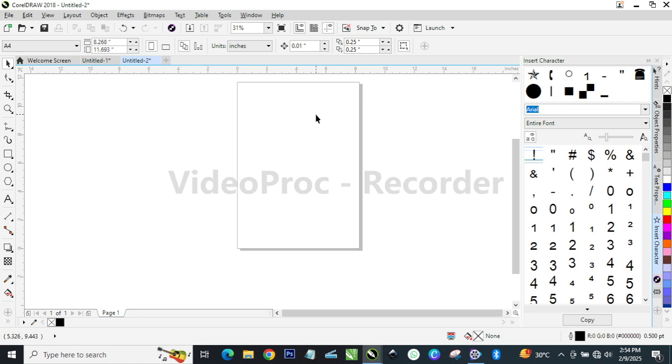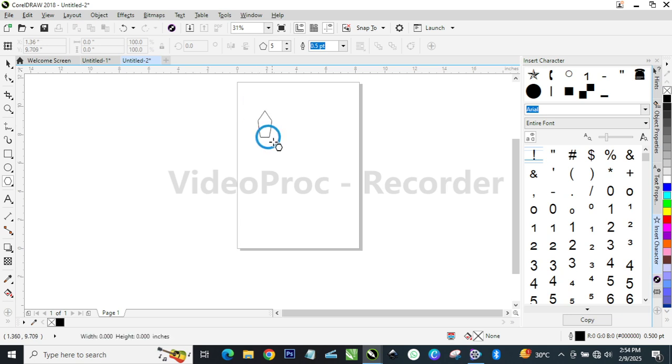So without any further ado, let's jump into our tutorial. Remember, we want to create a ball using the polygon tool like I said. So this is our polygon tool. What you have to do is click on it and then click and drag, holding the Ctrl key on your keyboard. You click and drag and leave it at that.